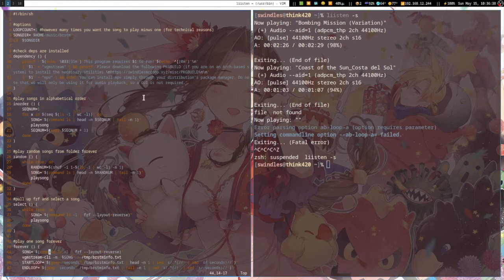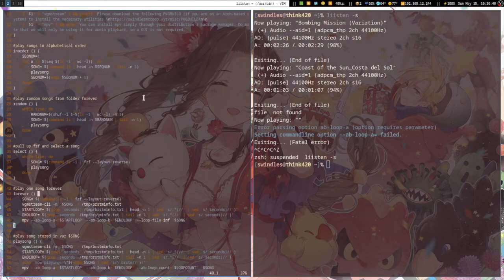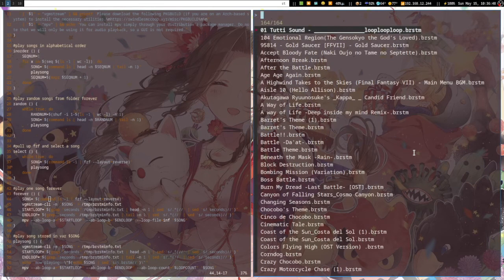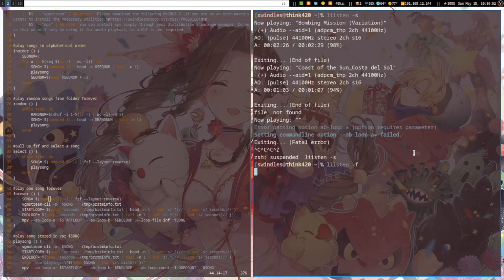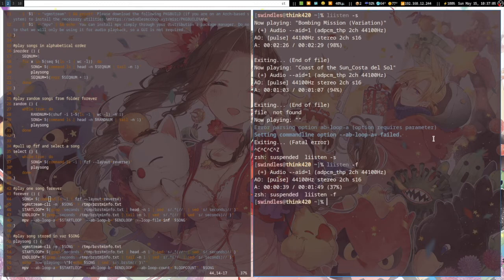So that's the selection. Forever is the thing where it plays one song forever. You saw that earlier. I can show you. Let's just put on Block Destruction. And if I just hold right, you'll see it loops and loops and loops and loops and loops. We don't really need to get into why that works, but it just does.